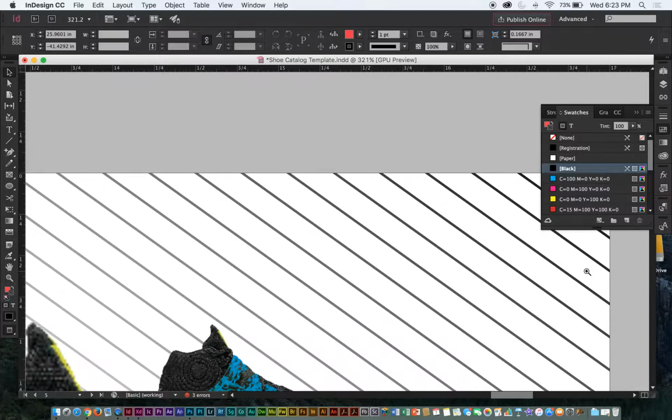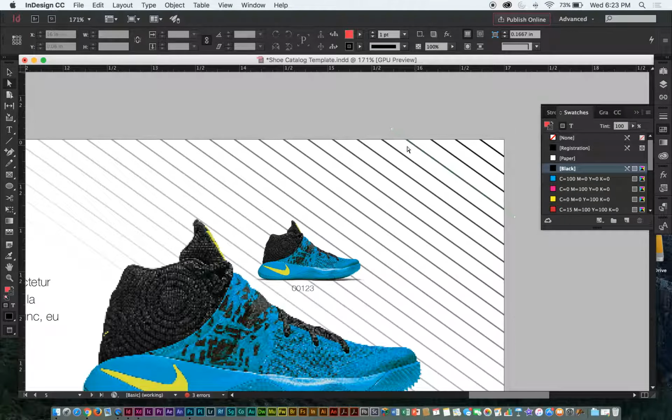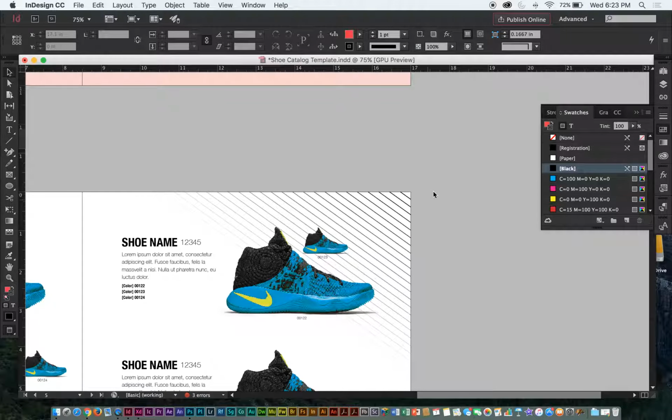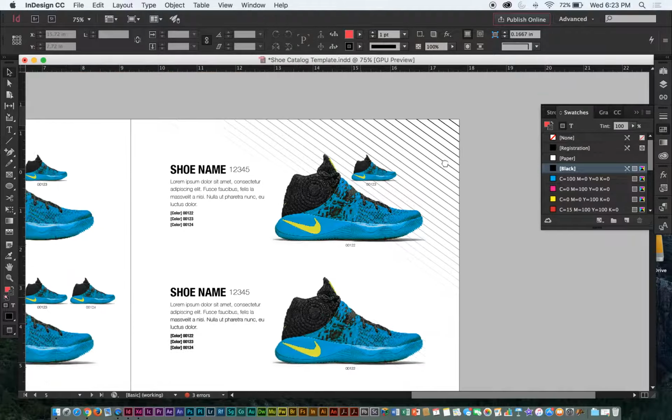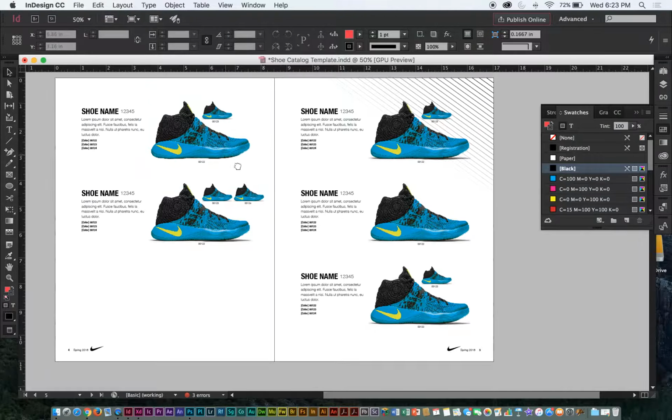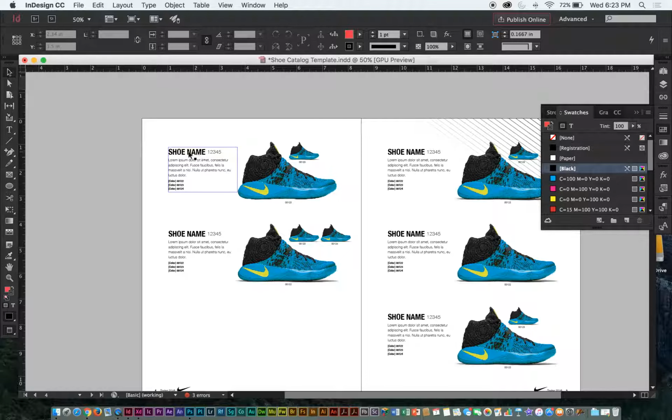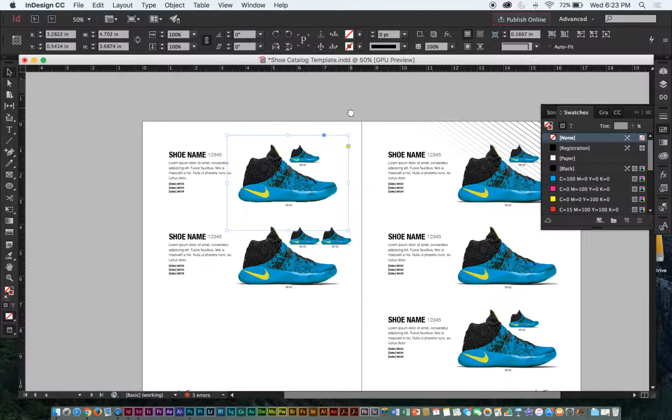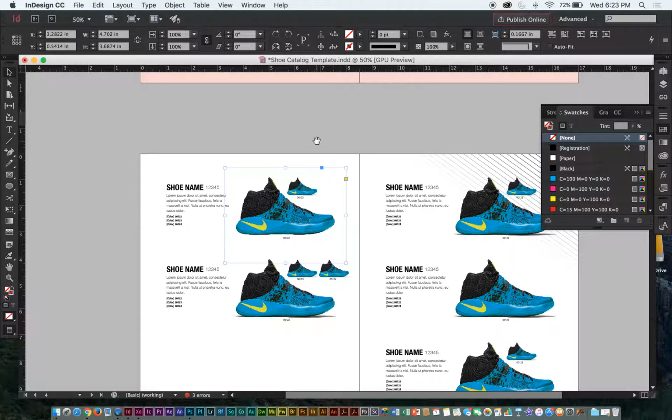So I have these repetitive lines here, and these are just vector lines, and I can use my direct selection tool to select a line and move it around, very much like Illustrator as well. So you can draw within InDesign, just like you can in Illustrator, but primarily it's all about working with typography and then images, placing images, and just bringing everything together, being a medium for that.